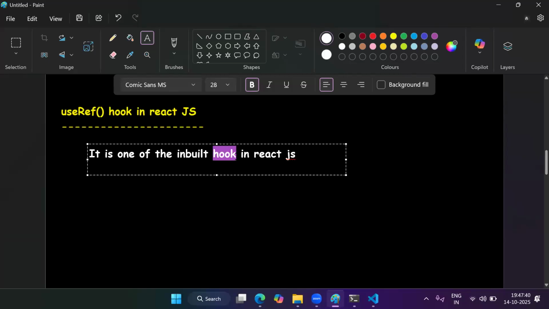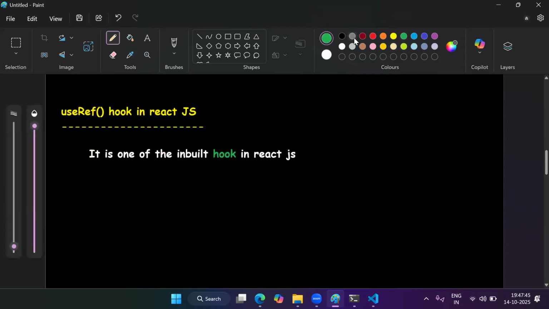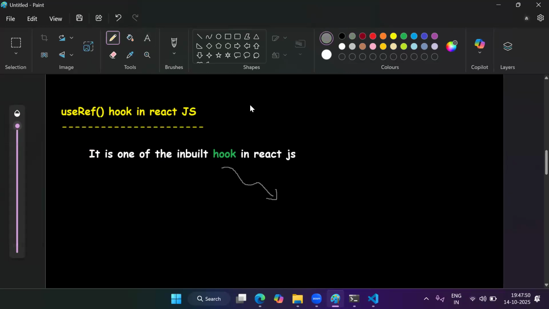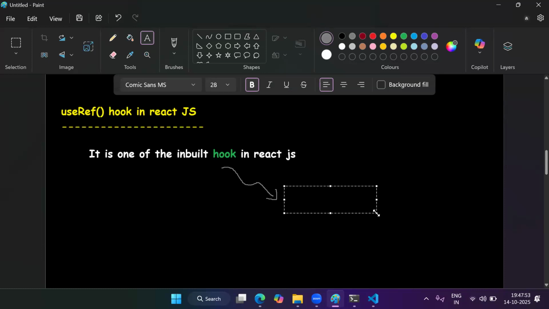A hook is nothing but one simple JavaScript function. In React, hooks are nothing but simple JavaScript functions. So we can say that useRef is nothing but a simple predefined JavaScript function in the React.js library.